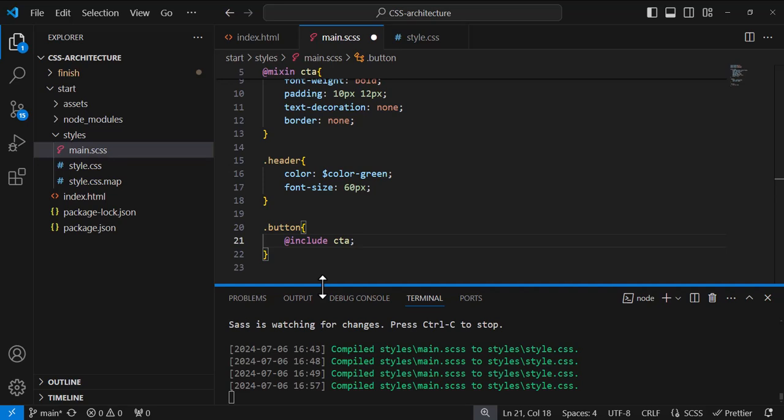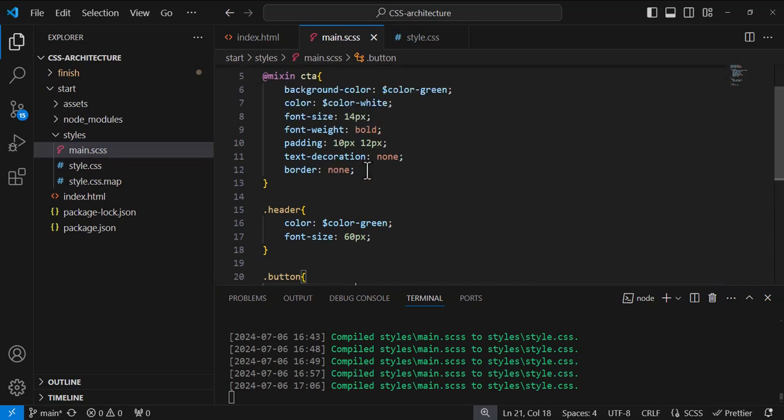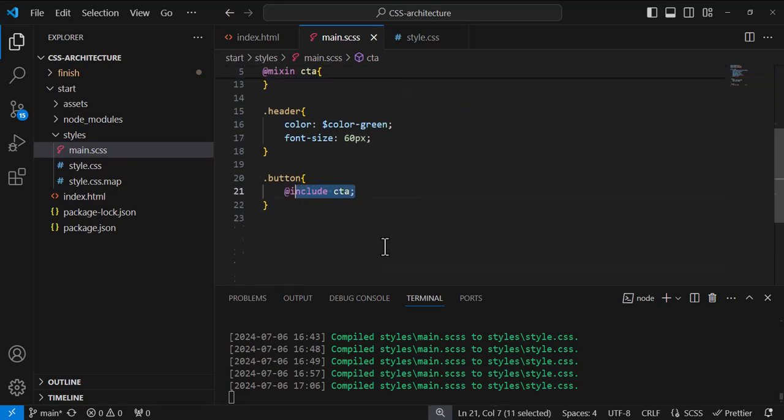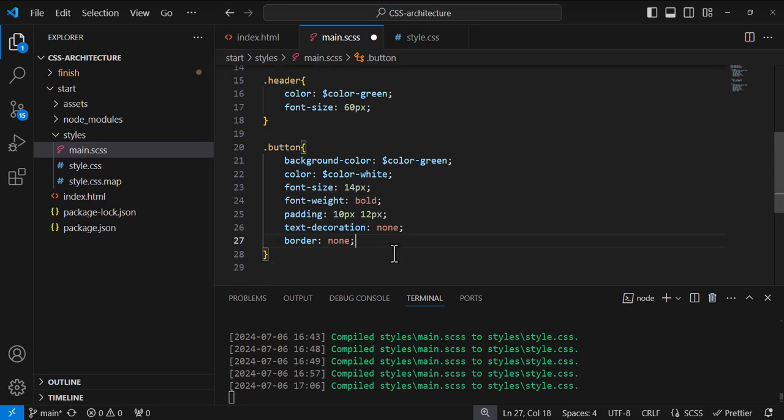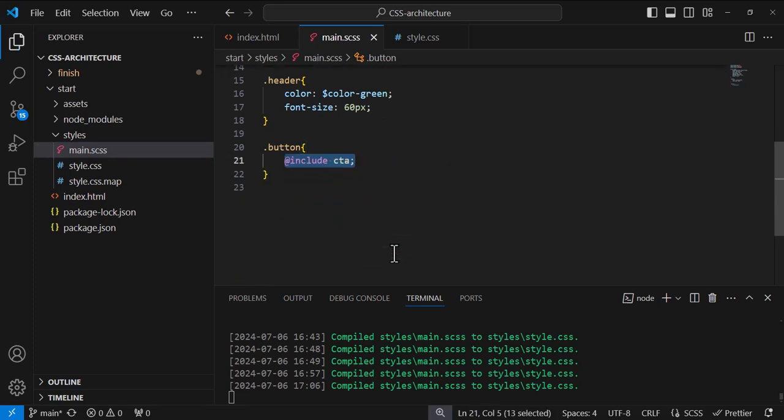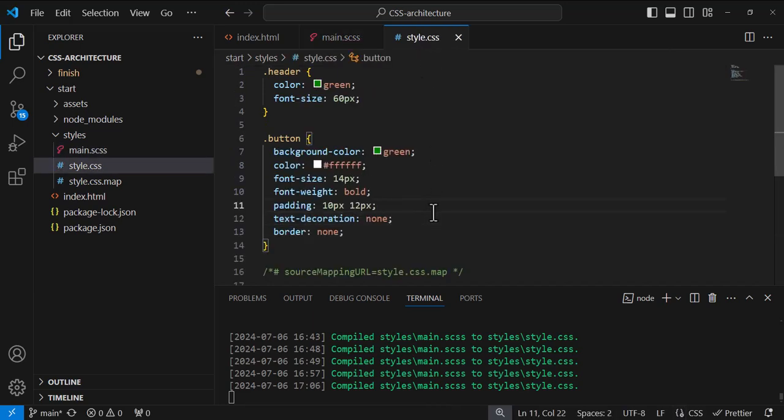Now, if you look at what we've done, it is similar to copying the entire selectors, the entire declaration here. It's as though we copied this entire declaration and paste it over here. That's what we've done. All right. That's how a mixin can be created and referenced. Now, if you take a look at our style.css, you see that that's what has happened actually. The styles or the declarations we created for the mixin are copied over to the button selector.